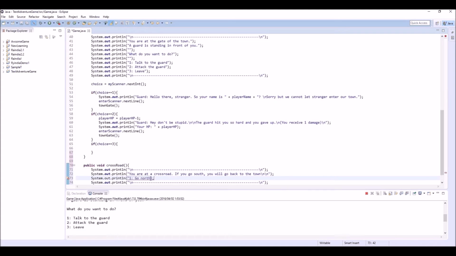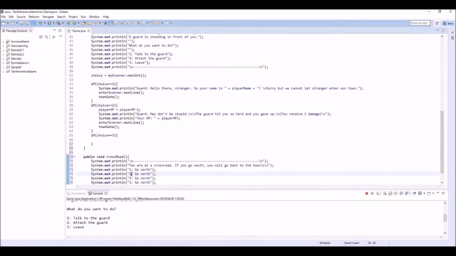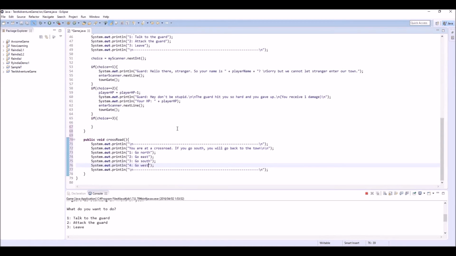And, oops. Weird. Okay. And 2 and 3 and 4, go east, go south, since it's a crossroad, so go west. So we have 4 choices. Yeah, so let's write here.